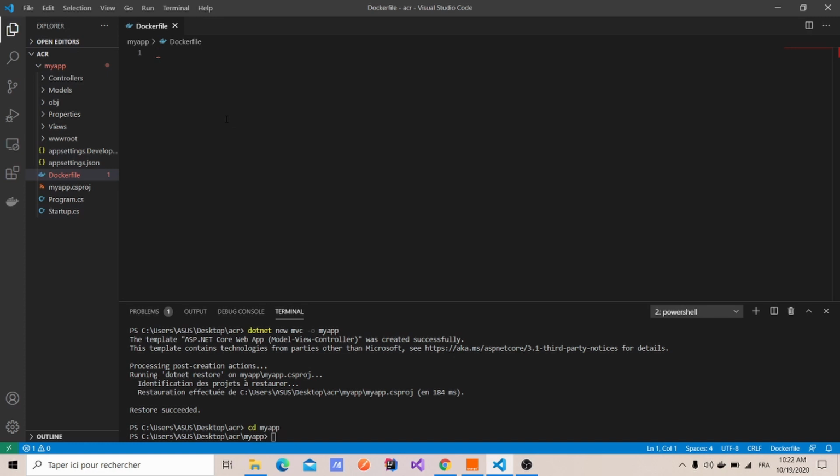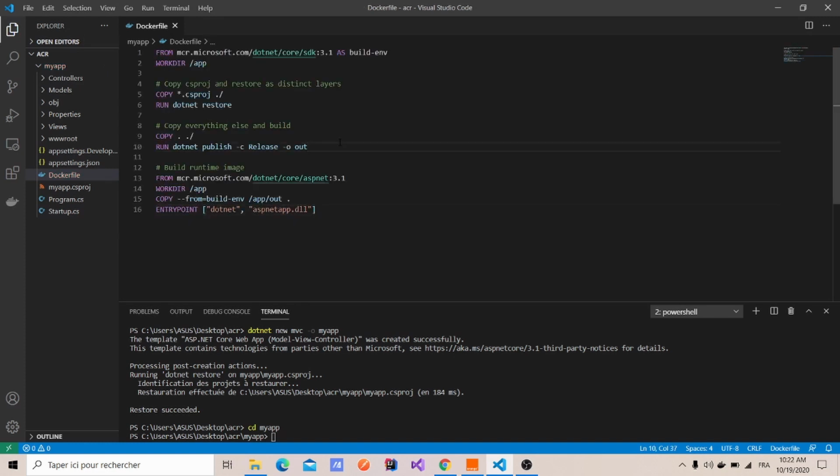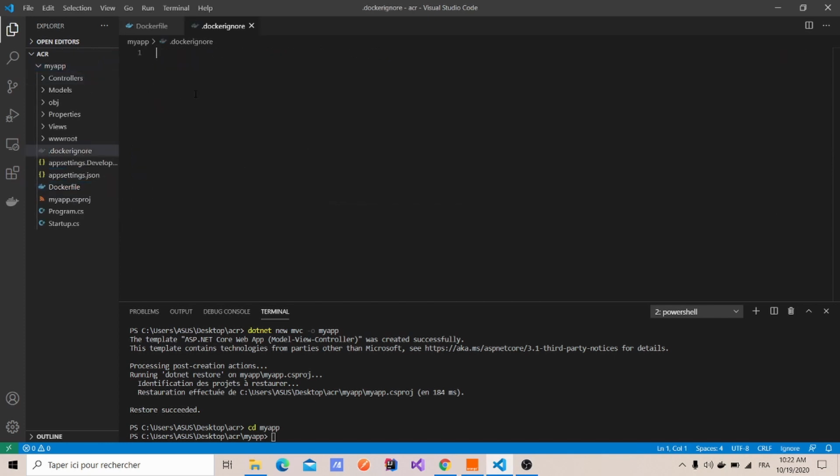So here we will write the instructions to build our Docker image and we specify the name of the DLL that will be used to execute our application inside the container, myapp. I will also add the .dockerignore file. So .dockerignore, and here I will ignore two folders, the bin folder and the obj folder.